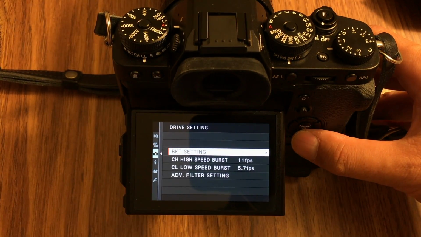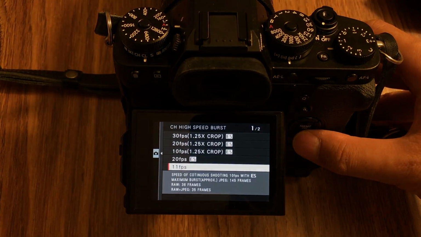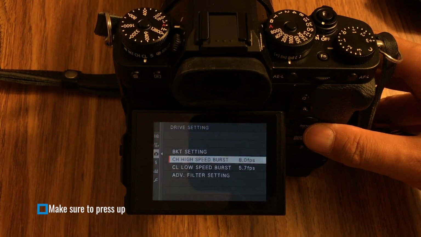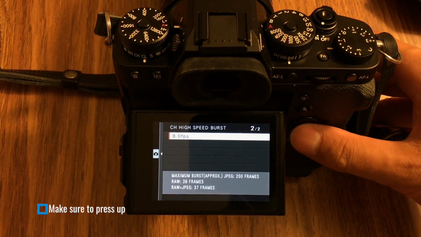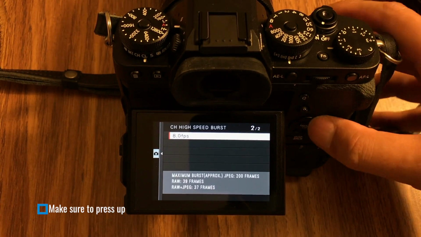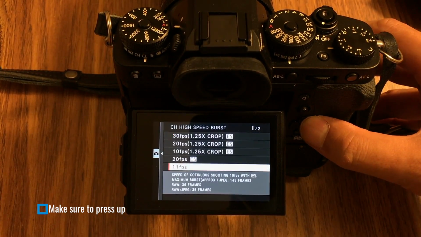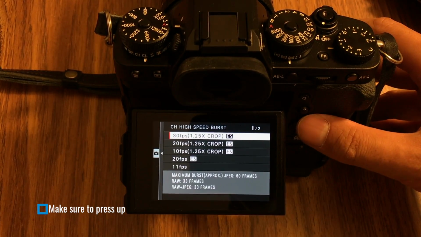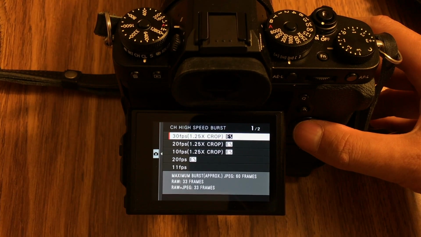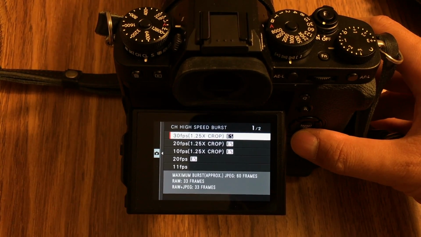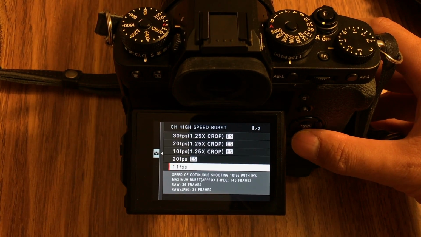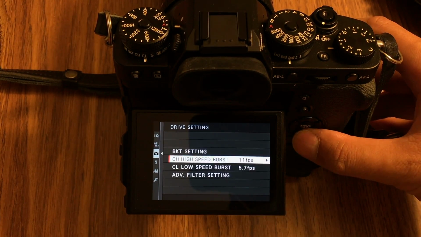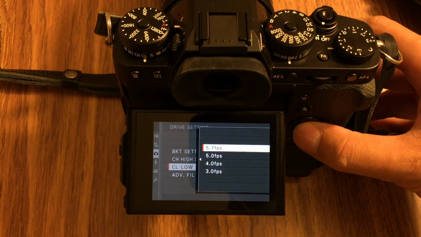Drive setting. I had some trouble with this one, because when I first came to this mode, it was 8.0 FPS. I was like, oh, where's the 11 FPS? Apparently I have to press the up button in order to go to the 11 FPS. And you can go up to 30 FPS with a 1.25 crop in the electronic shutter also. So I use the 11 FPS, the highest for the mechanical setting, and the continuous low I set to 5.7.